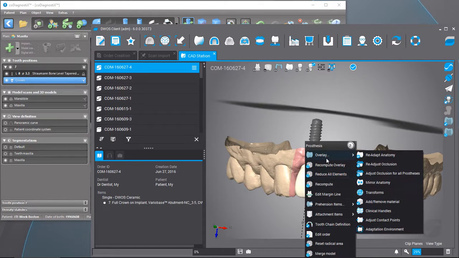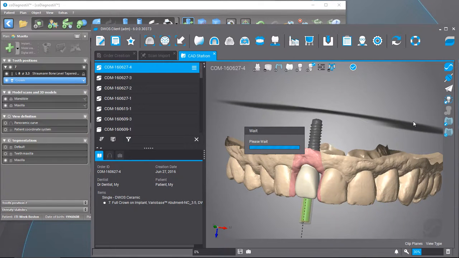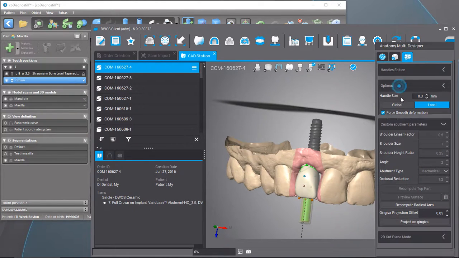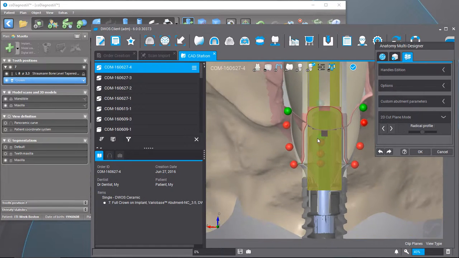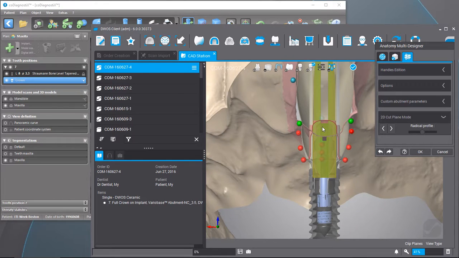We'll select our tooth, bring up our multi-designer, and at the bottom of the clinical handles tab, there is my 2D cut plane mode. And here's where I can adjust that emergence profile quite easily. I can see my soft tissue margin right here. I can see the shoulder of my tie base. I can adjust that profile to be as convex or concave as I want it to be, or I can individually adjust the circles to design my emergence.